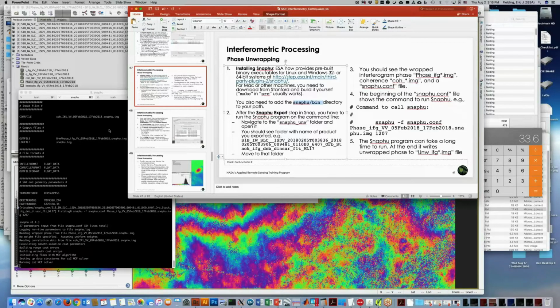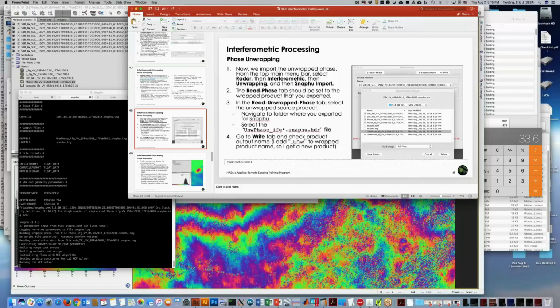Because I've taken 17 looks in range and 5 looks in azimuth, it's going to take just about 2 minutes to do the snafu unwrapping. And you can see here in the slides, it gives some explanation on how to do this. And the next step is the phase import.